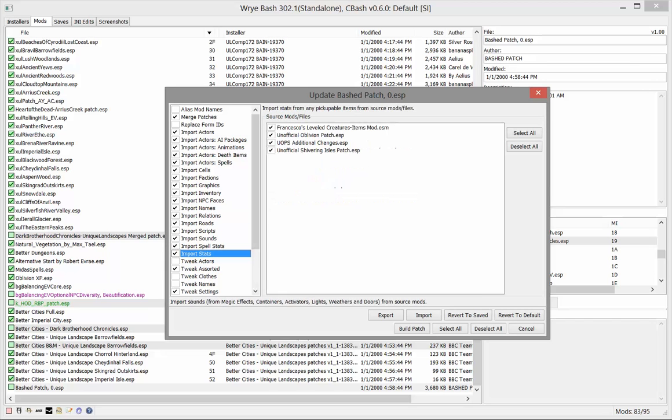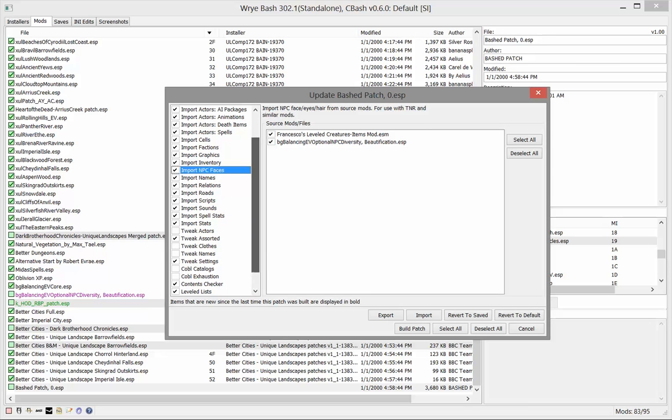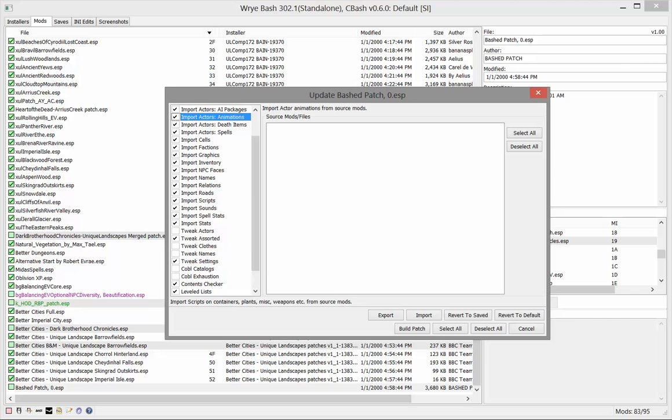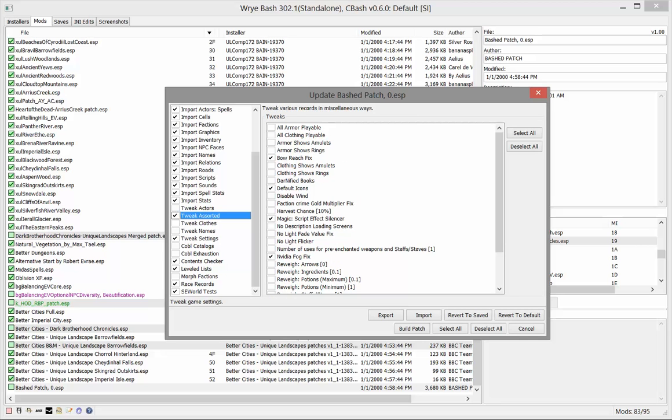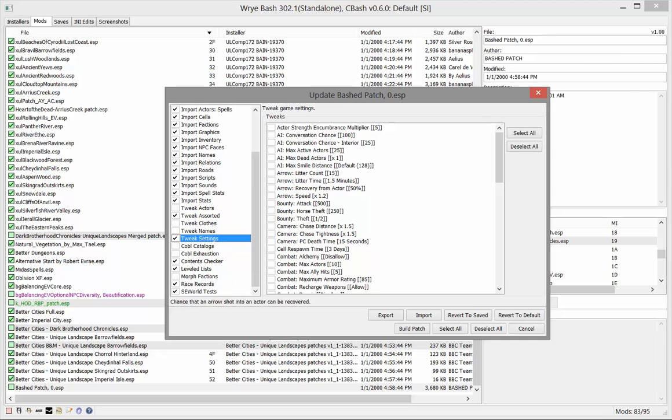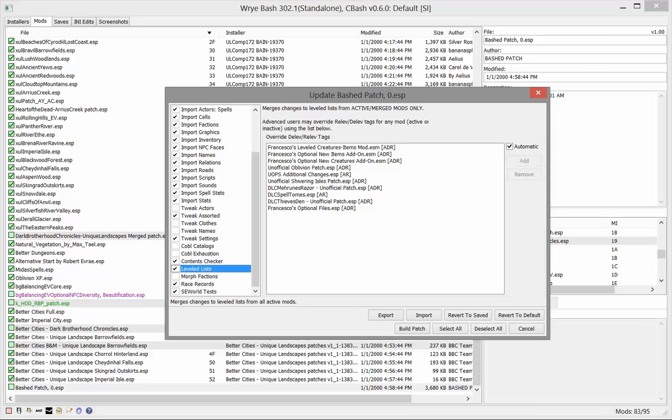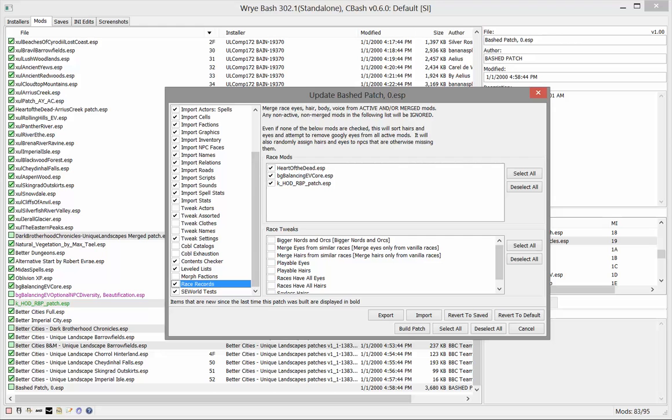You will want to check these for your Beautiful People stuff, like NPC faces, AI packages, animations, if you have them. And tweak settings and tweak assorted shouldn't have been touched, but you'll want to double check them anyway. And contents and leveled lists also shouldn't have been touched, but you can check in here and make sure. And then race records is most likely where some of the problem might be.